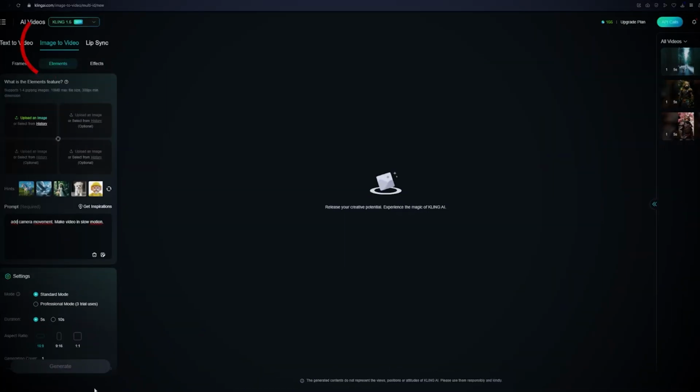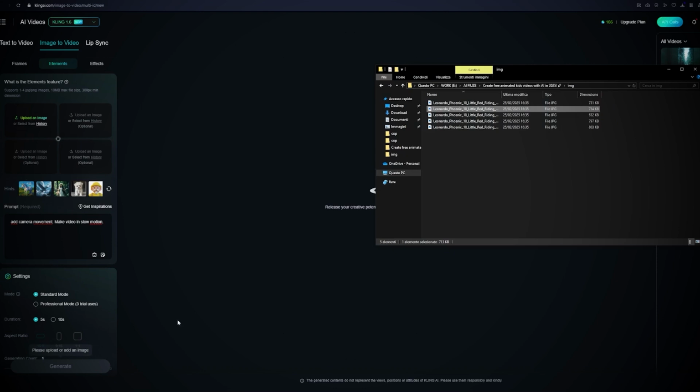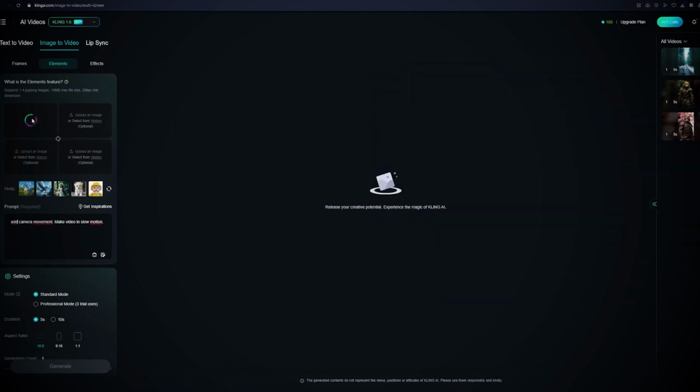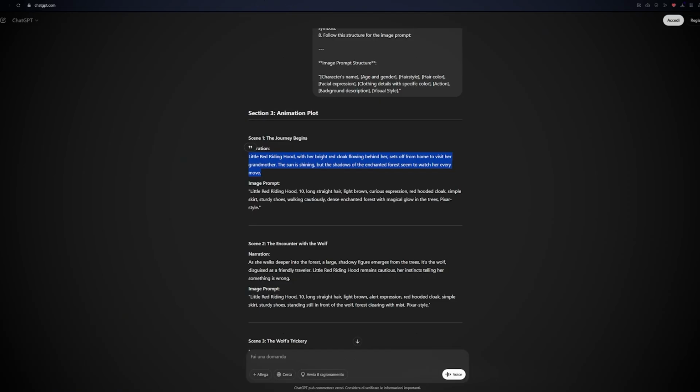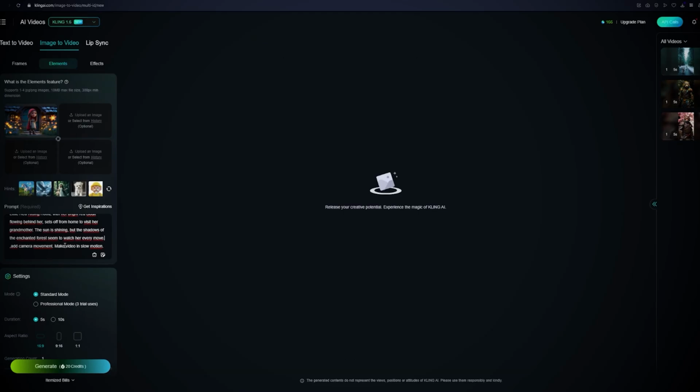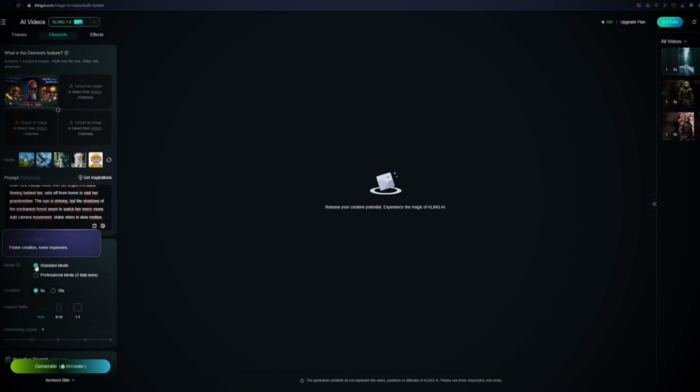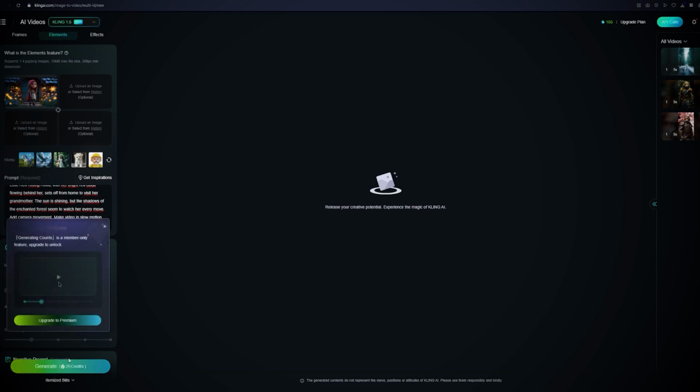Open Kling AI, go to the Image to Video window, and start importing your first image. Now, copy the first prompt from our text created in ChatGPT and paste it into the prompt box. At the end of the prompt, add camera movement and use slow motion to make the video more dynamic. Then, at the bottom, set the settings to normal mode, duration to 5 seconds, and aspect ratio to 16:9.